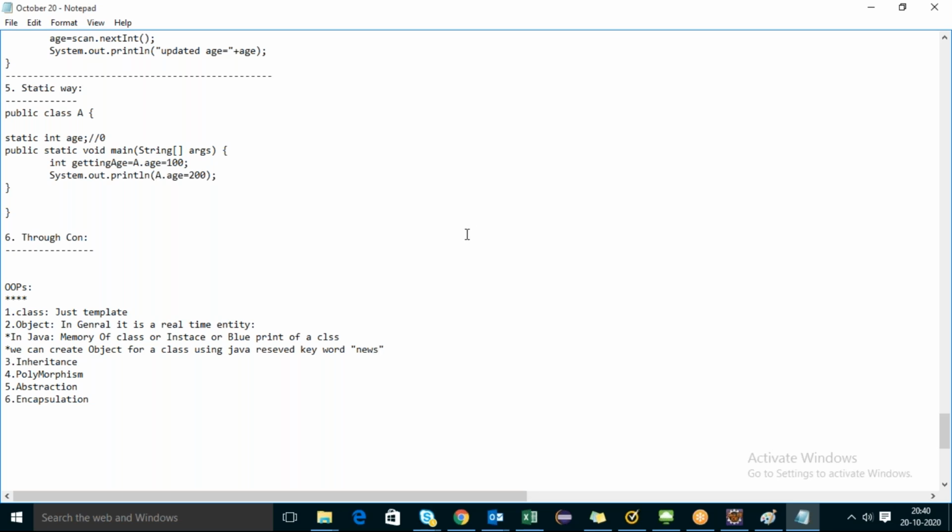New keyword. By using the new keyword only we are creating the object, right? So what is the syntax to create an object? Class name, object name reference equals new class name of class name. Now this is the syntax.